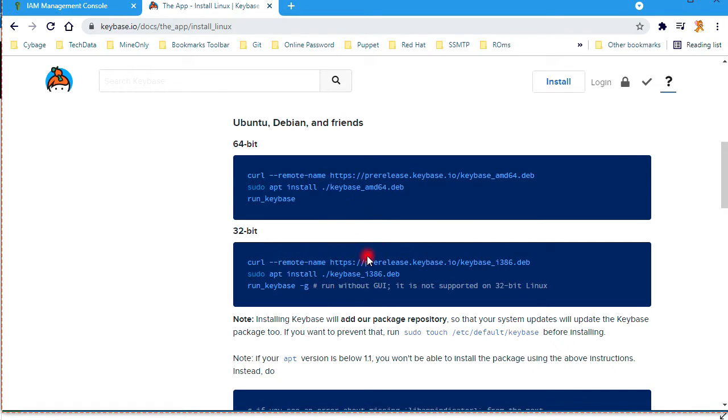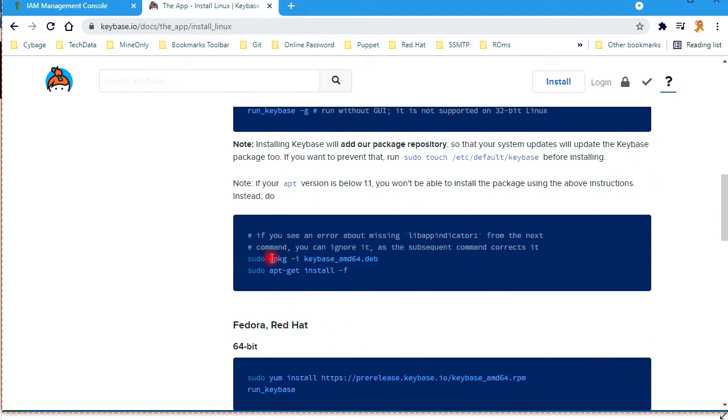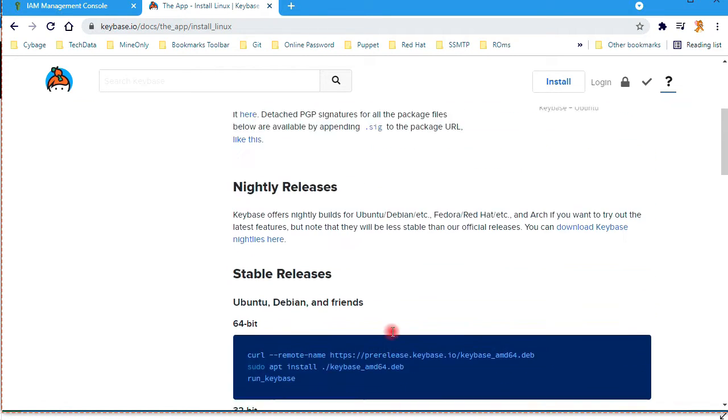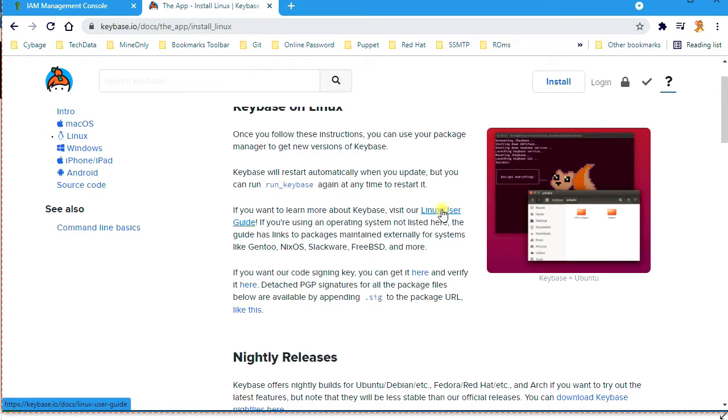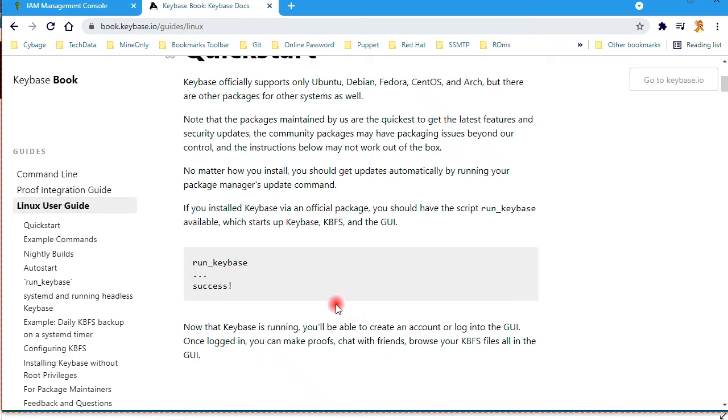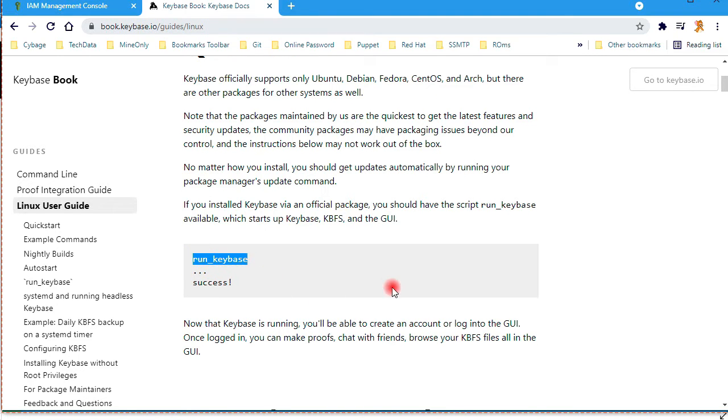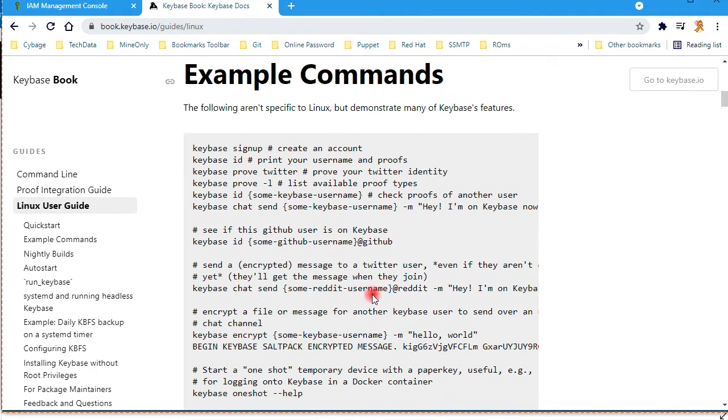You can also install this .deb package by using dpkg -i and then the package name. After installation, you can follow the simple Linux user guide. You can just do run_keybase. It will run and start. If you don't have any Keybase account, you need to sign up here. Just follow the instructions, whatever it wants, the user ID and password, for setting up Keybase on your system.